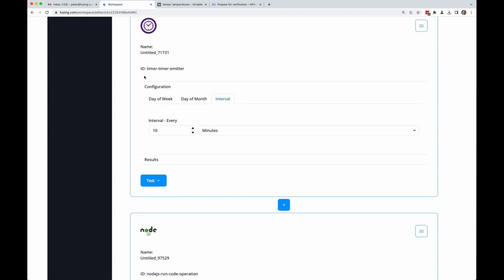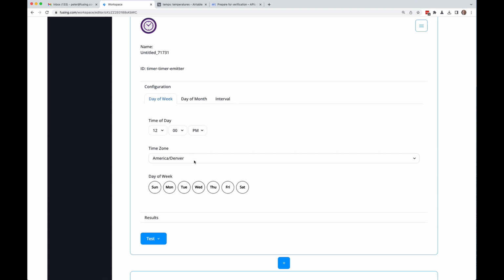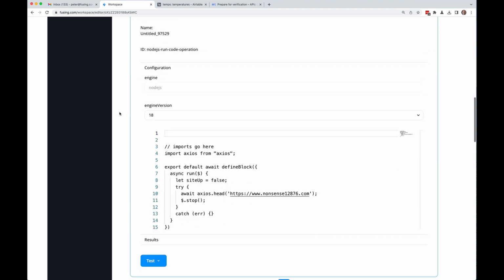Of course, you can name the blocks. This one's a timer emitter. So we're basically running this block every 10 minutes. We could do day of month, the 3rd, the 11th, blah, blah, blah, in the American Denver time zone, we could run it. Days of week at a particular time. Again, it's all time zone driven based on this. Let's just run it every 10 minutes.